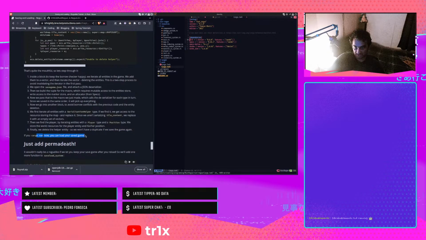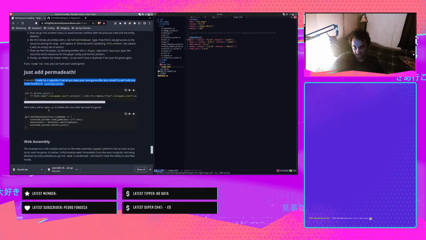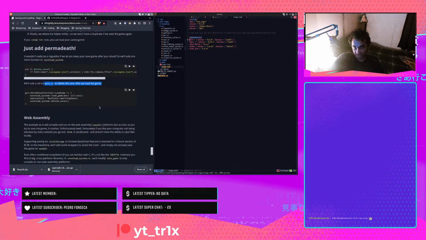If you cargo run now, you can load your save game. It wouldn't really be roguelike if we let you keep your save game after you reload, so we'll add one more function, in save_load_system. We'll add a call to main.rs to delete the save after we load the game.